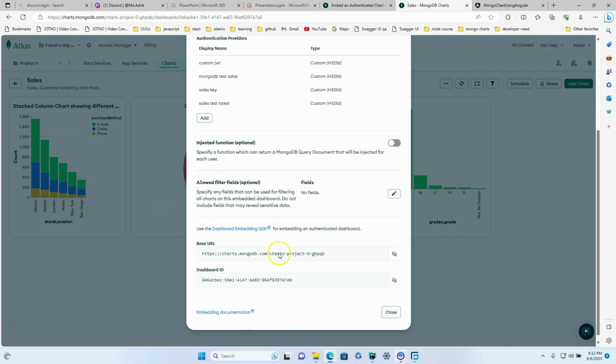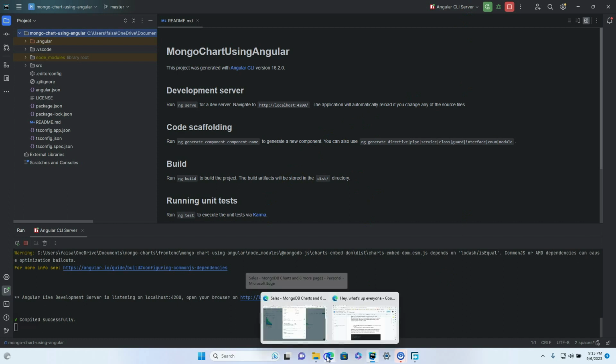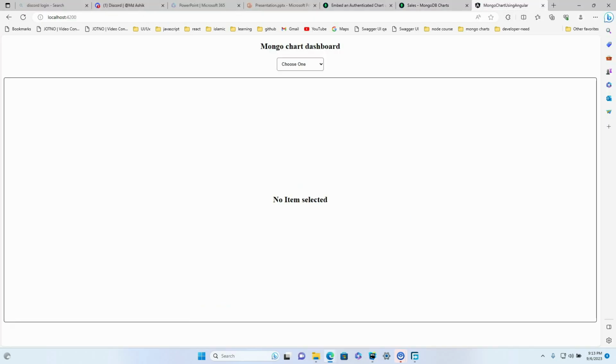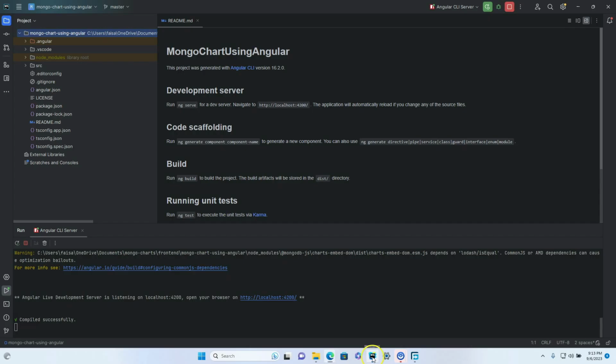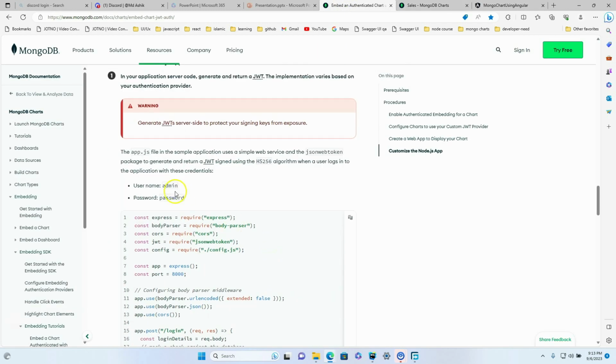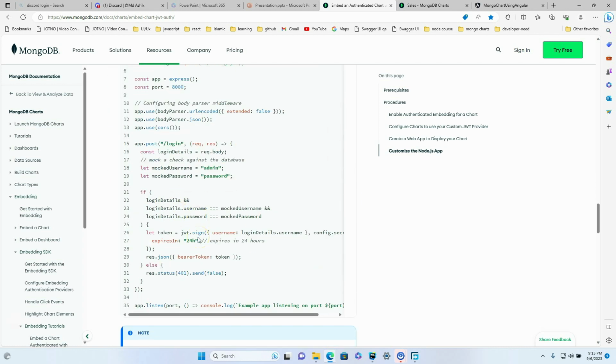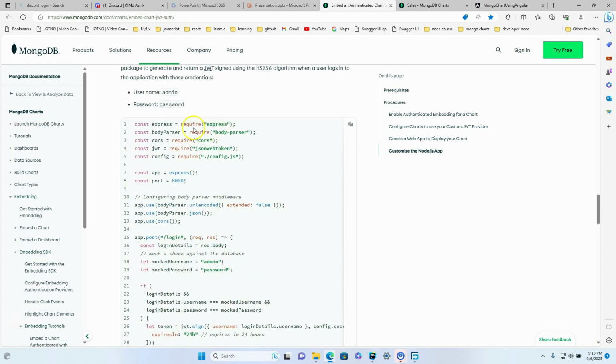Then we will go to our coding part. In the last video we made some code refactoring of our front-end project. Now I have run our front-end project on port 4200. This is the front-end part. To make a server, we need to implement a node server or any server you want. So they have given a demo node server example which will provide a custom JWT token for us. So look at this code.